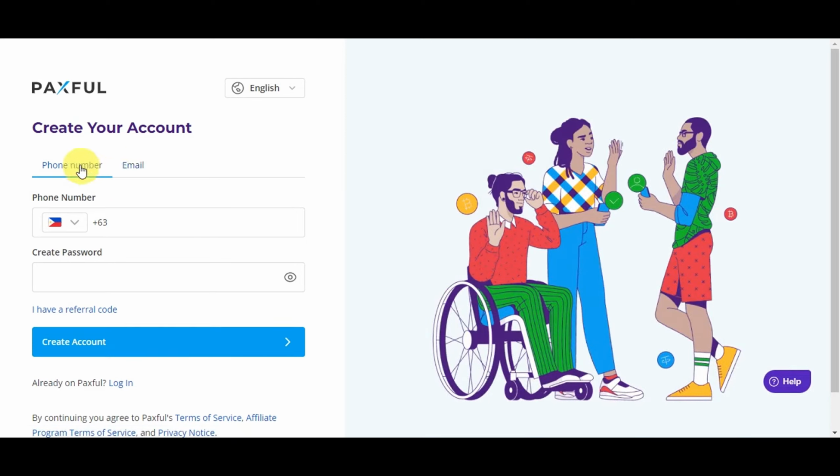So let's click on register. And then you can add in your phone number or your email address, or choose whichever one you want to use. And if you have a referral code, just click on I have a referral code and continue the sign-up process. Once you're done, just click on create account.